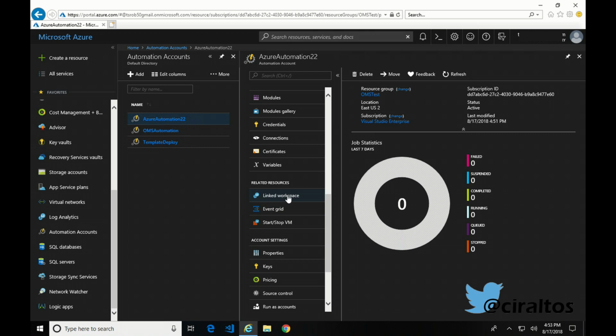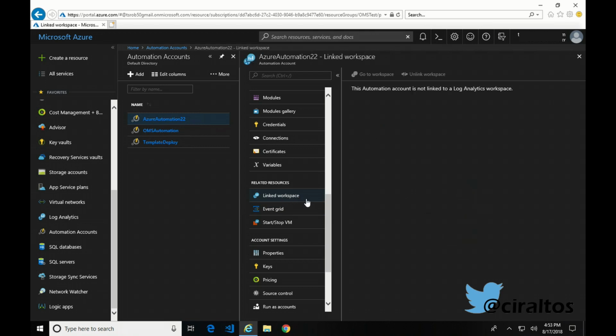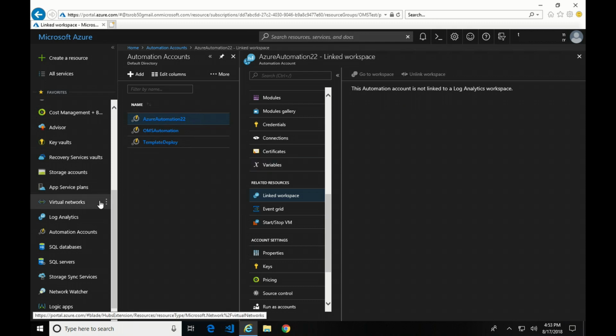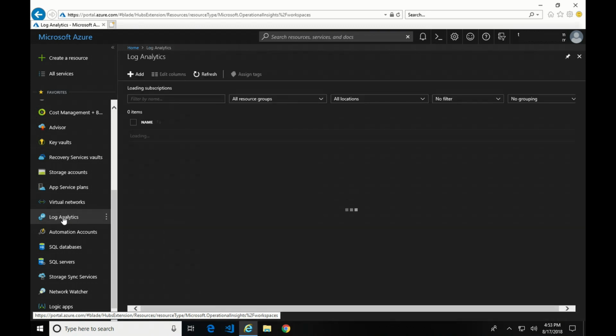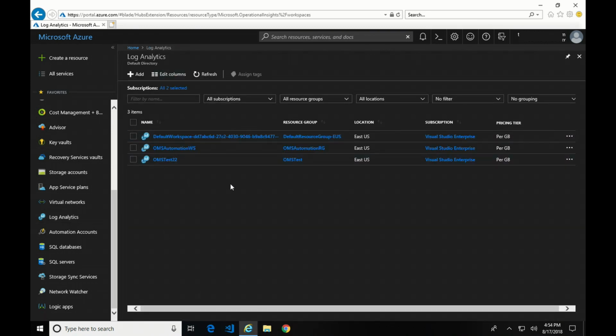One thing I want to point out, though, is a linked workspace. This automation account is not linked to a log analytics workspace, so we're going to take care of that. Now you do that, it's not the most obvious way to get this done. Okay, so I'm going to link it to this OMS Test 22 workspace that I have set up. And again, that's in the same resource group.